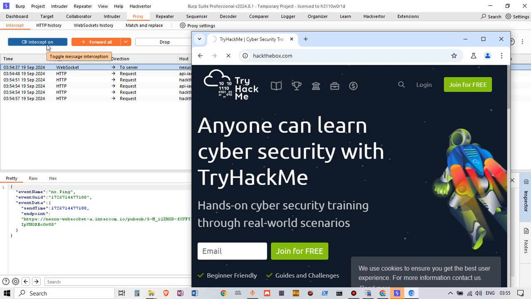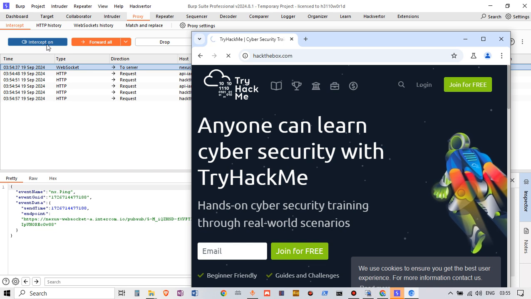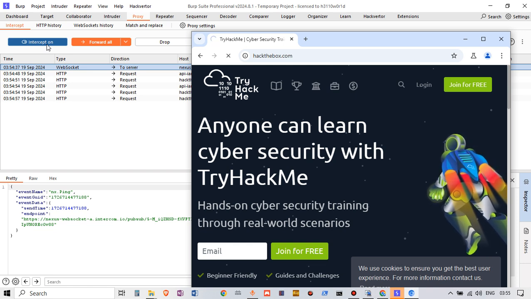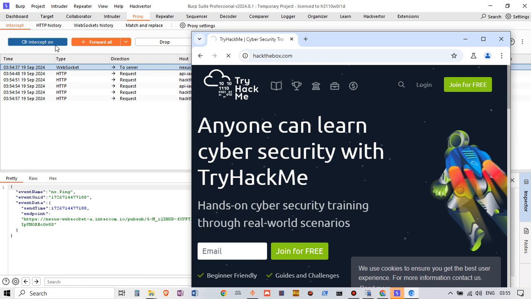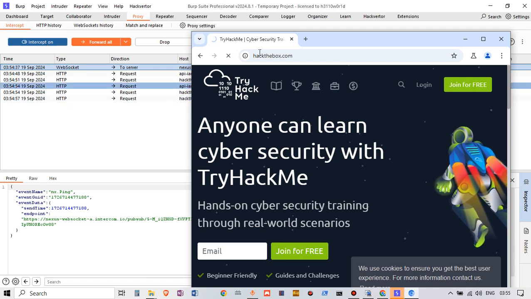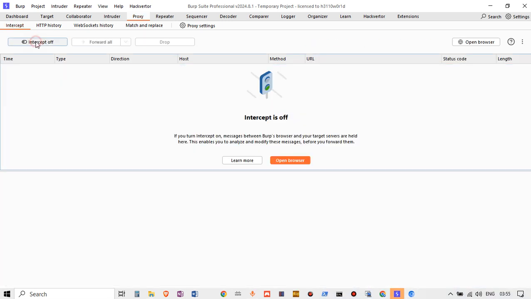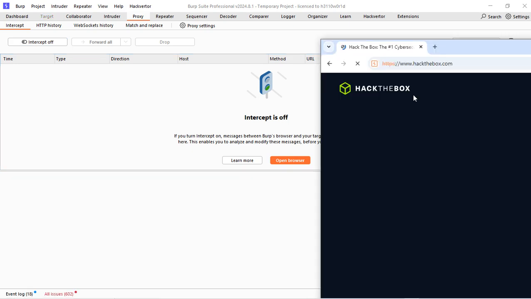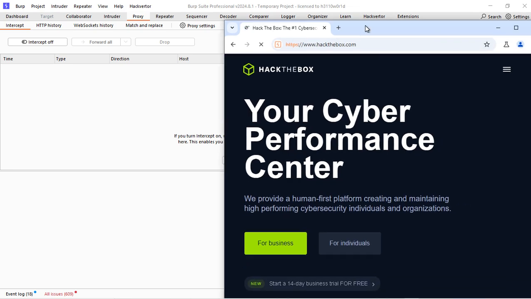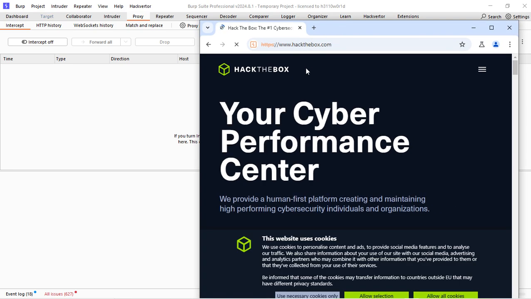The intercept is acting like a middleman in between our browser and the websites we are trying to access. Do you understand? You can see it's pouring out some data behind over here. If I turn off the intercept, you're going to see that it is going to load through instantaneously. You can see it's loading through and it is done. But as long as the intercept was on, it will not load.